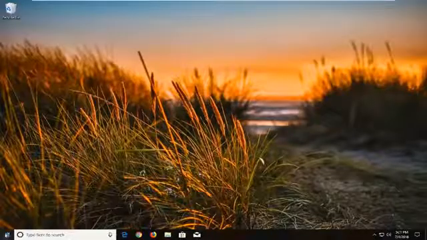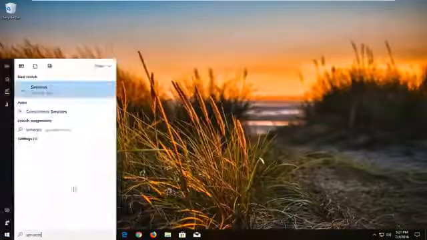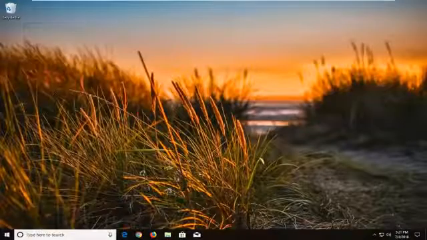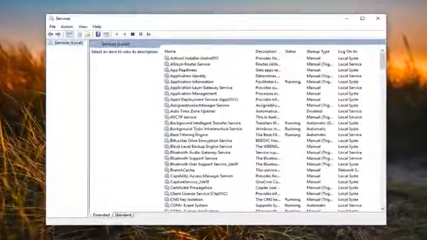So we're going to start by opening up the Start menu. Just left click on the Start button one time. Type in Services. You want to open that up. Should be pretty consistent across all versions of Windows, or at least modern versions.